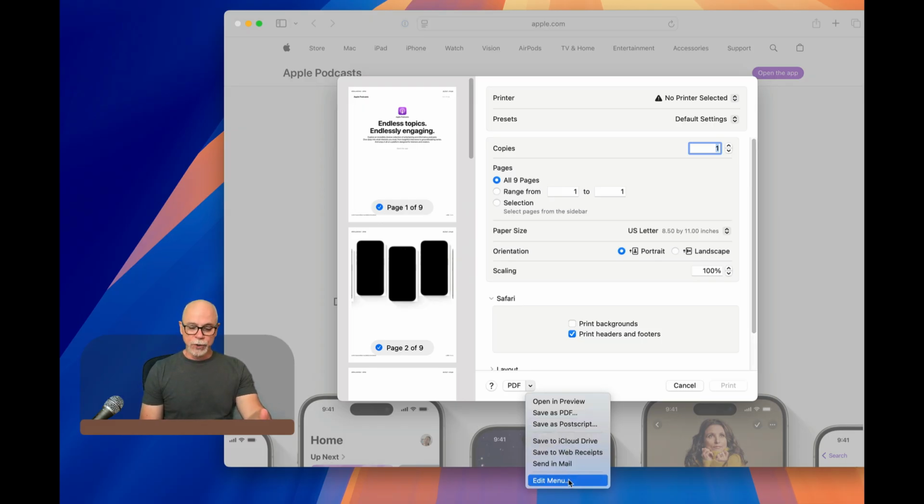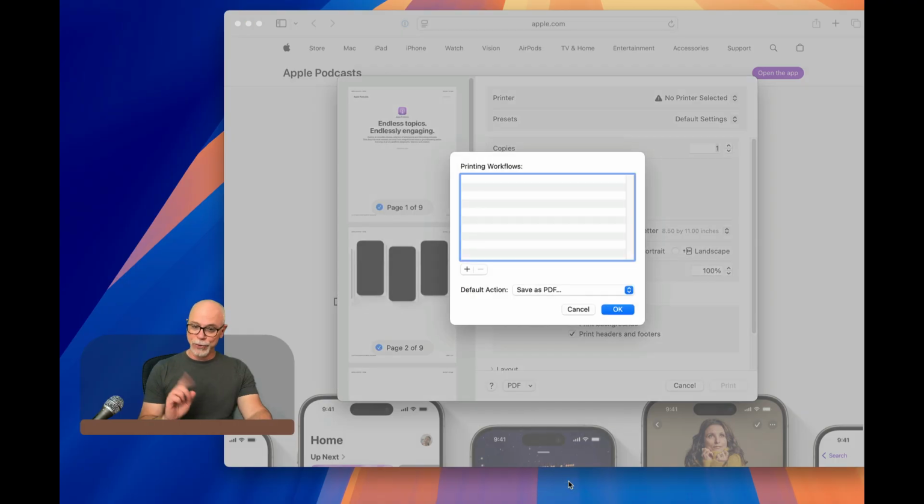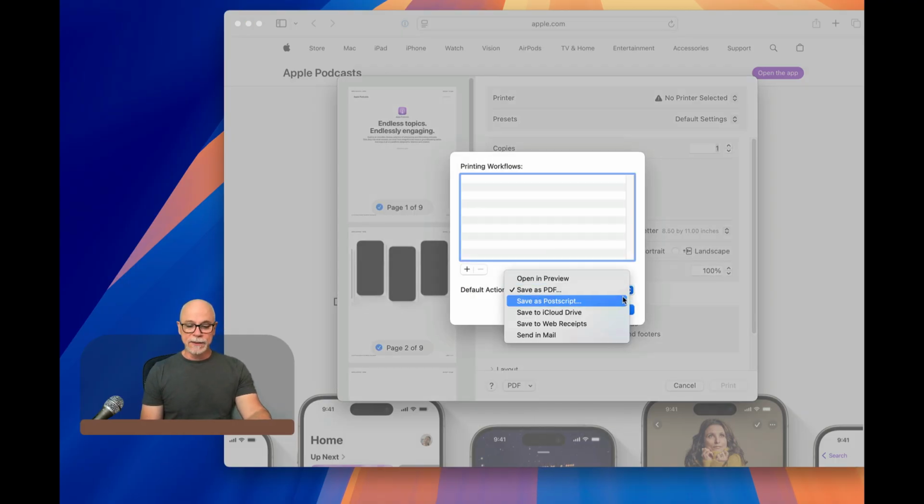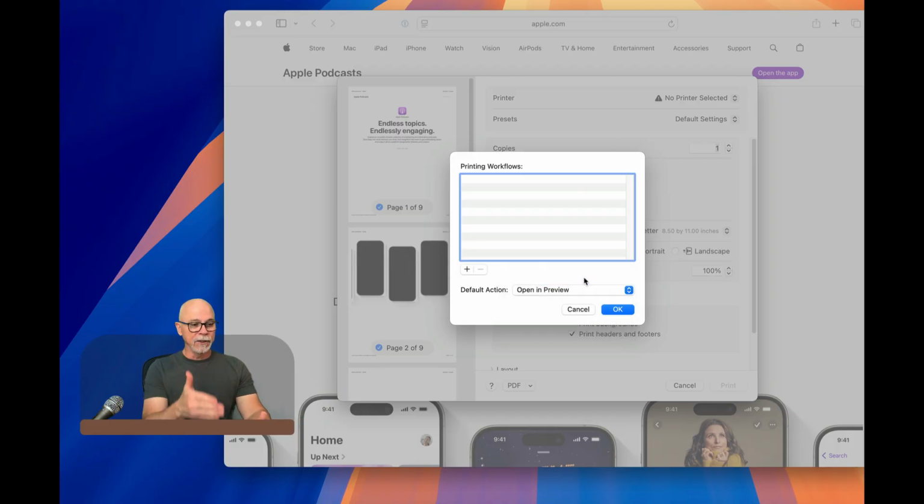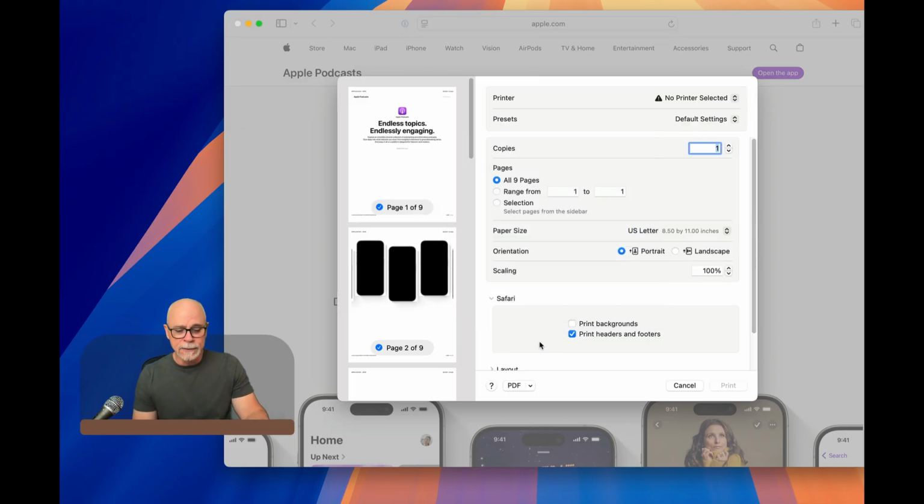And if you want to, you can click Edit Menu there. And right here, you can reset any one of these actions to be the default when you click that button. Say, for instance, I want to set this as Open in Preview. That way, when I click that button, it'll go ahead and open in Preview, and then I can look at it. I can mark it up if I would like to, and then I can save it as a PDF at that point. So I'm going to go ahead and click OK.